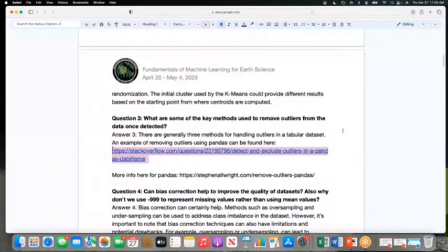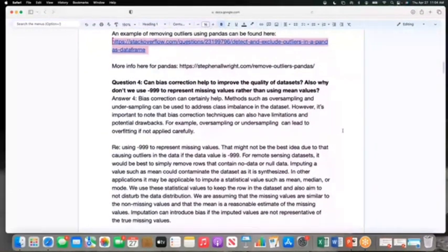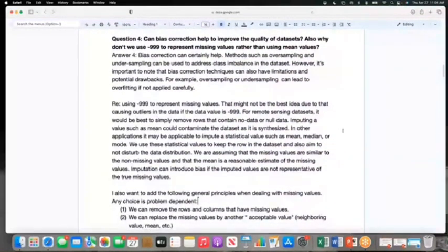Question 4. Can bias correction help to improve the quality of data sets? Also, why don't we use -999 to represent missing values rather than using mean values?